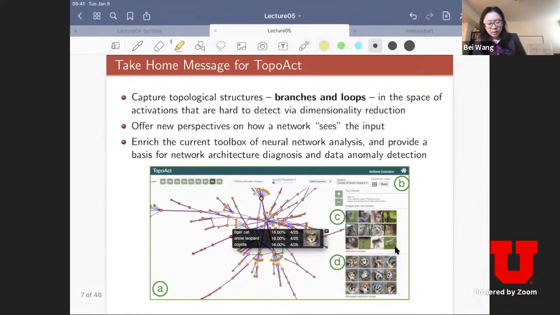All right, so the most interesting part to take away from this project is that we can capture topological structures of this graph. Specifically, we're focused on branches and loops. And specifically, we're going to talk about branches because, in some sense, the branches correspond to bifurcations of the model that start differentiating different classes of images.